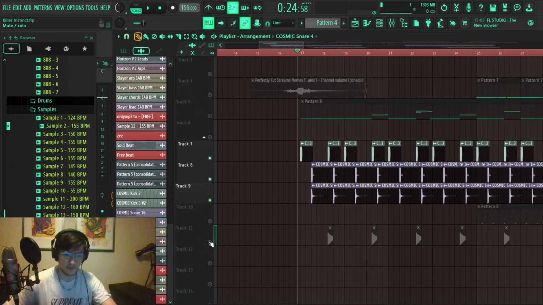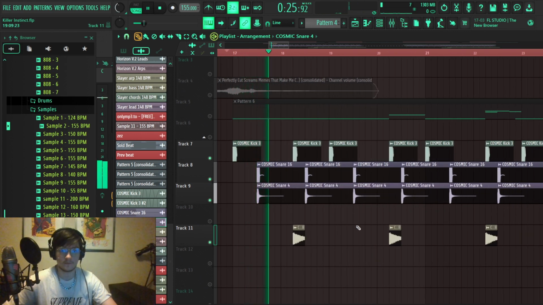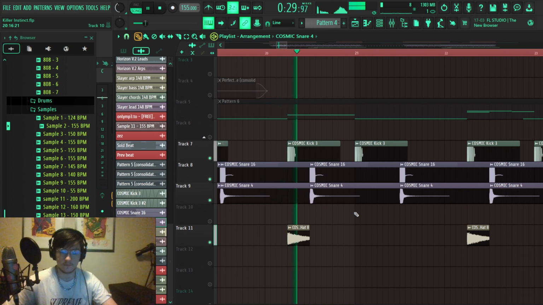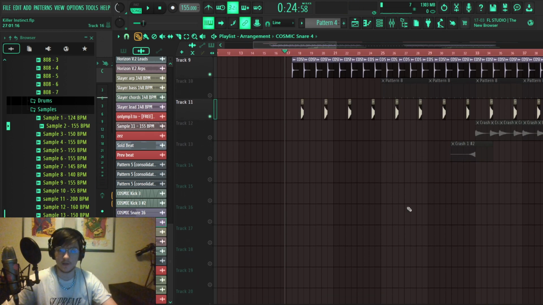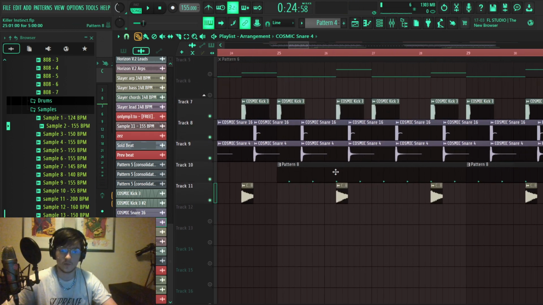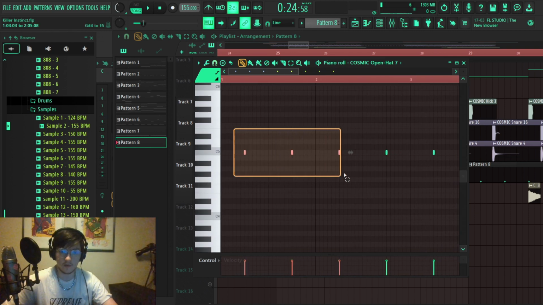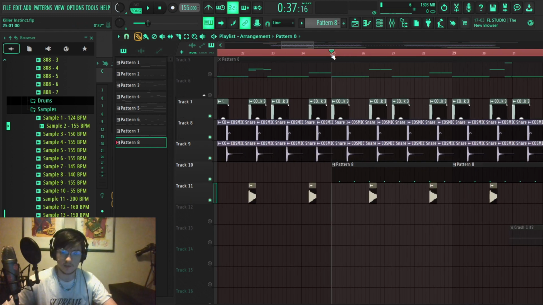Right? Then I have an open hat. Then I have another open hat, which plays every like 2 times a bar, but it's like offset, so it sounds like this.